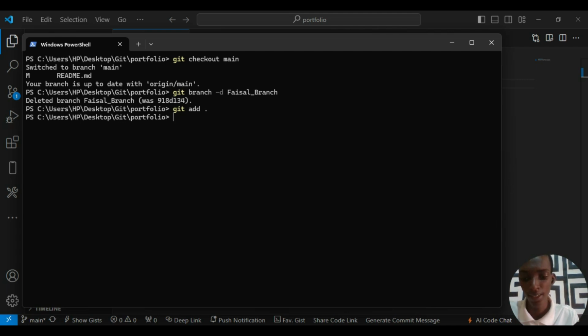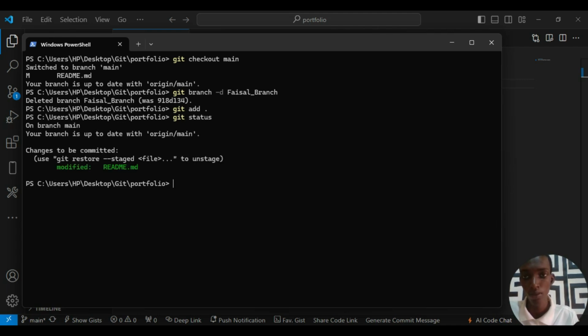And if I say git status, now it's telling me that my branch is up to date, but there's something that needs to be committed, which is the readme.md. Why? Because I've already staged it for a commit.